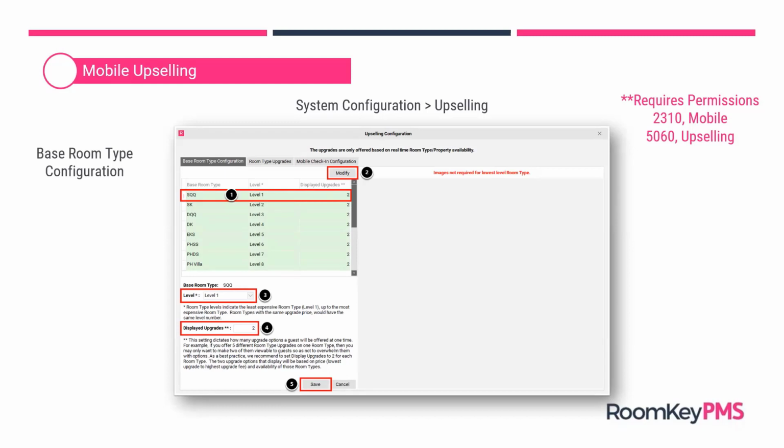Here on step number 1, this is where we're going to set up the levels. So you would select a room type, click the modify button, and then assign a level category to that room type. Now, at the same time as assigning a level, you can also indicate how many upgrades you would like to display at any time. So here, this example will display 2 upgrades. So when the guest is viewing the available upgrades in the app, they can scroll and see 2 different options.